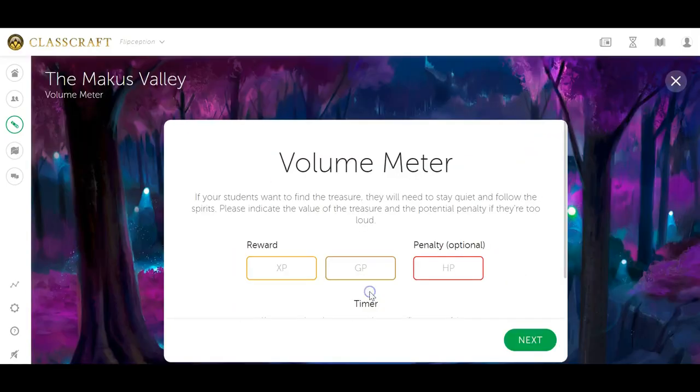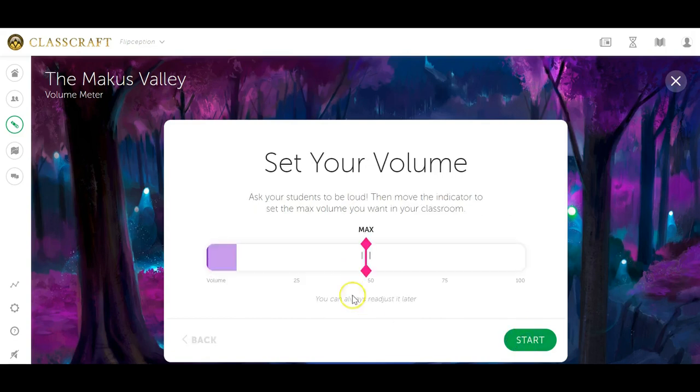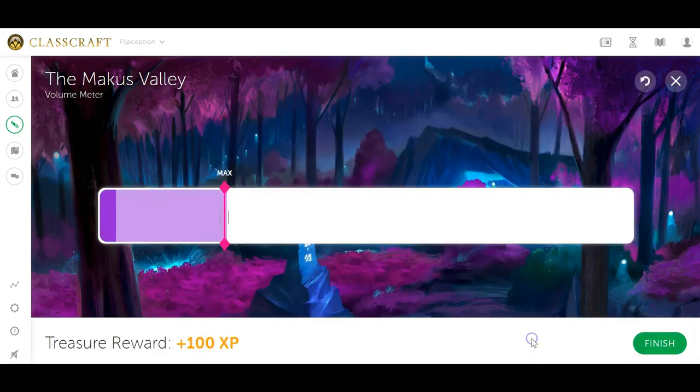Okay, so if I decide to assign a reward for the volume meter, let's say I will give them 100 XP, or if they exceed the volume, I will take away 5 HP. So that's the penalty. Then I just say next. Gives me a trial. So here I can see at this kind of volume, this is about how loud it is. So if I want to set it for around this volume, this seems like a good mark, and then start. So now you can see I can adjust this live. If I realize it's a little bit too loud or too quiet, I can tweak this on the spot.